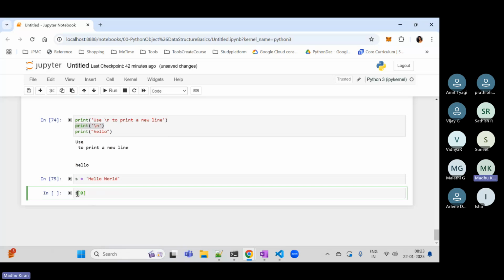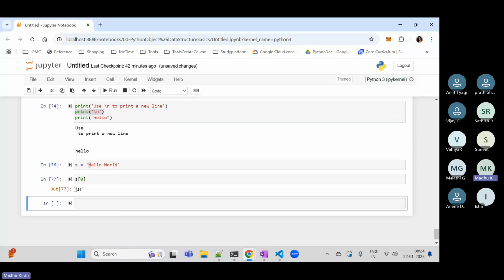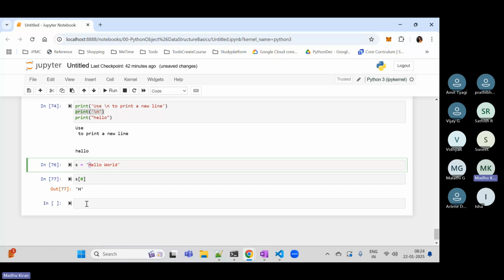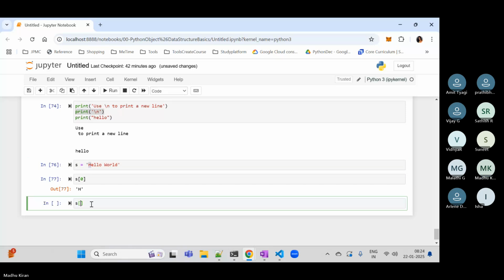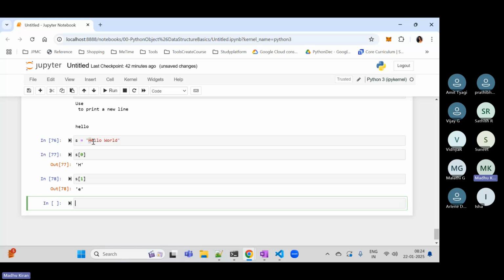So here I am taking this particular variable and I'm telling this is index. When you give a square bracket and some number inside it, it means you are taking the index of S, okay? And here the 0 is nothing but the first element. In any programming language, index will always start with 0, not 1, okay? The first character is always indexed as 0. So it is going to give me H. The 0th index of S is nothing but H, okay? Similarly, the first index is E.